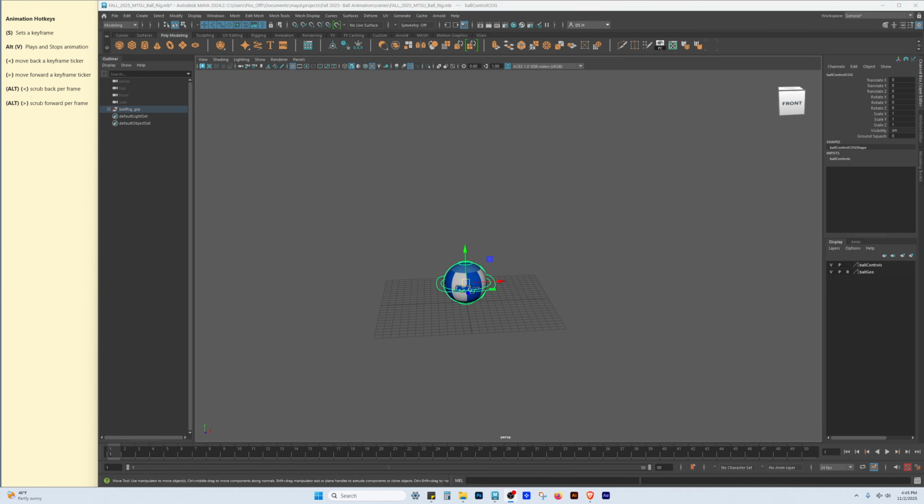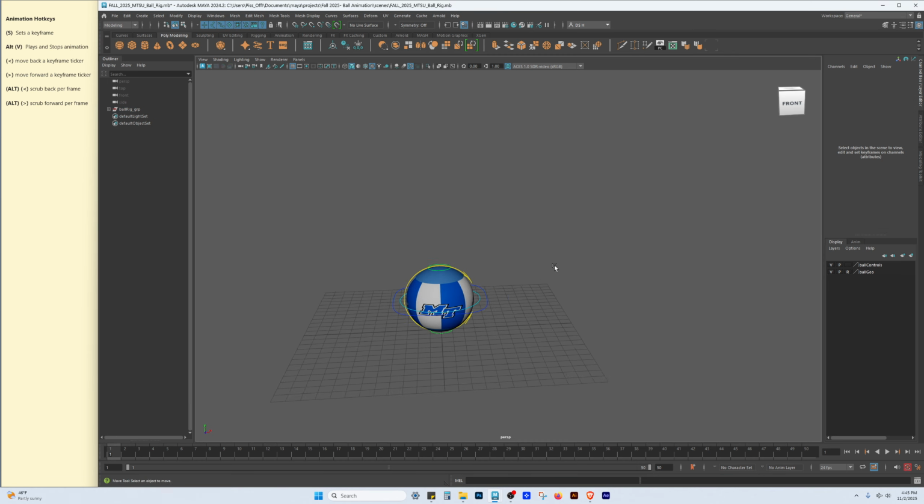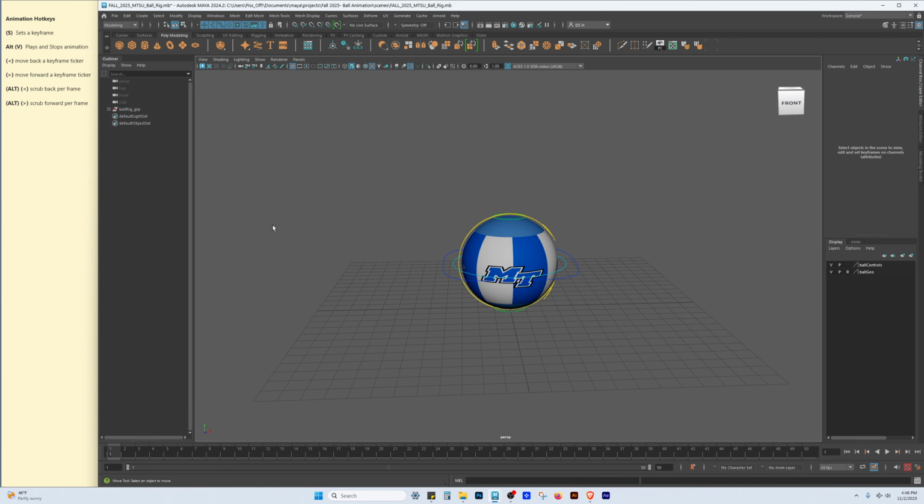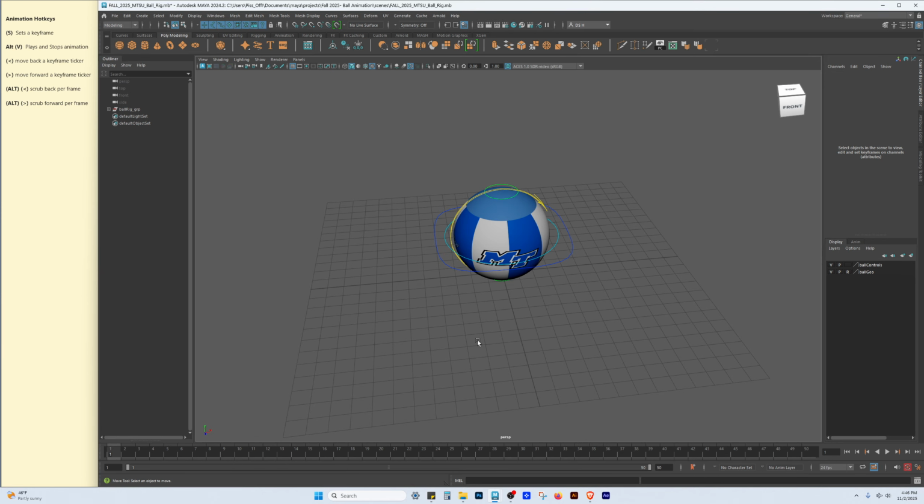Alright, so I have to pause the video for a bit. I put these little notations here. These are the animation hotkeys. You can kind of read it if you want. But before I do anything else, I hid the move all, the pink one.